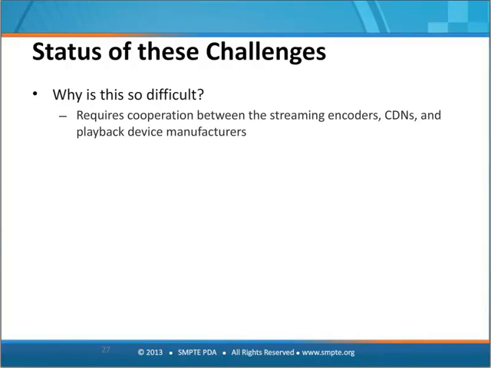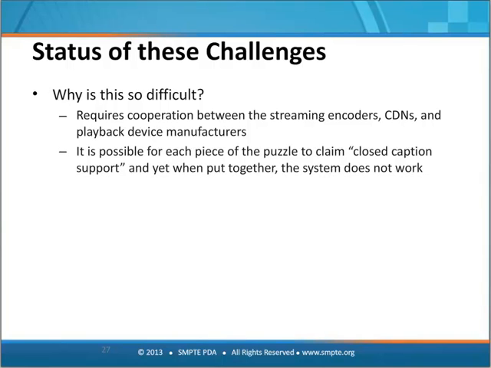So what's the status of these challenges I've brought up? Well, not that great, unfortunately. What we need to see is more cooperation between the manufacturers of the streaming encoders, the CDNs, and the playback device manufacturers. Because even if every link in the chain supports closed captioning, you put it all together and maybe it doesn't work.